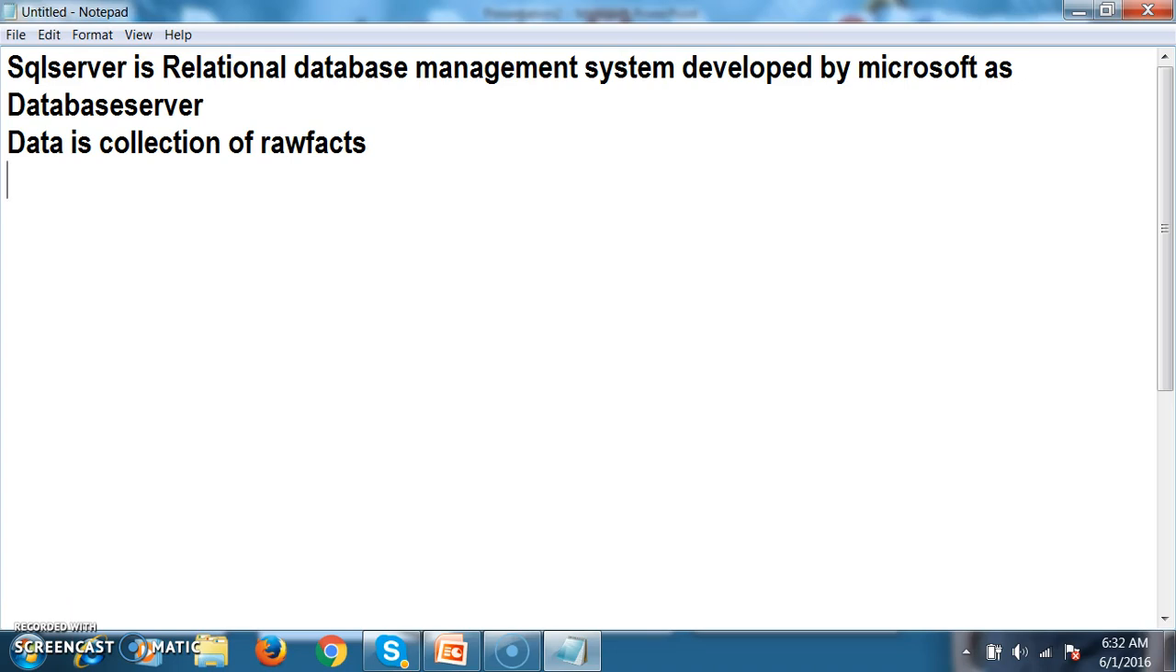If you want to store the data permanently, then what do we go for? We can go for files or database, but there are a lot of problems in files. So we'll take the support of a database. So SQL Server is a database server. Database server means the place where the data is saved permanently. A database server is not user friendly. We cannot directly interact with the database server.